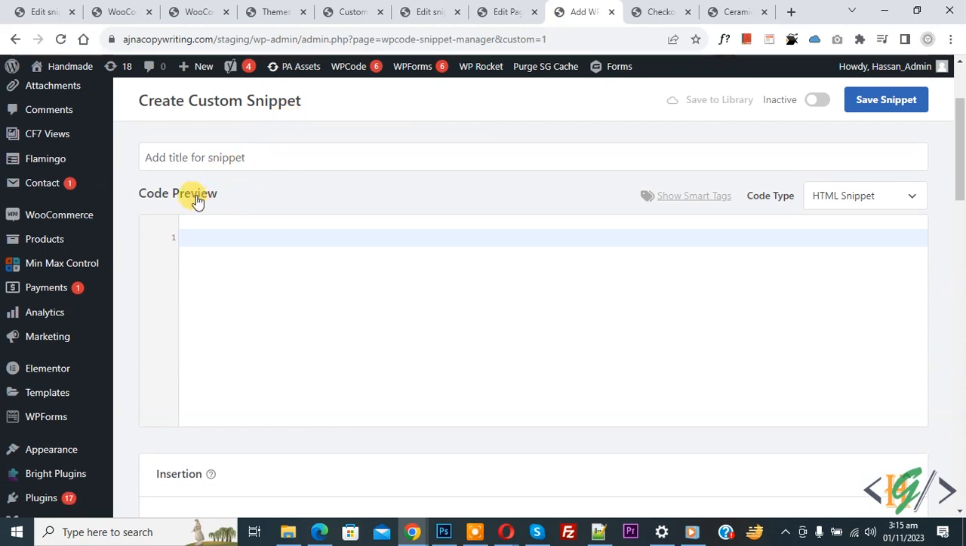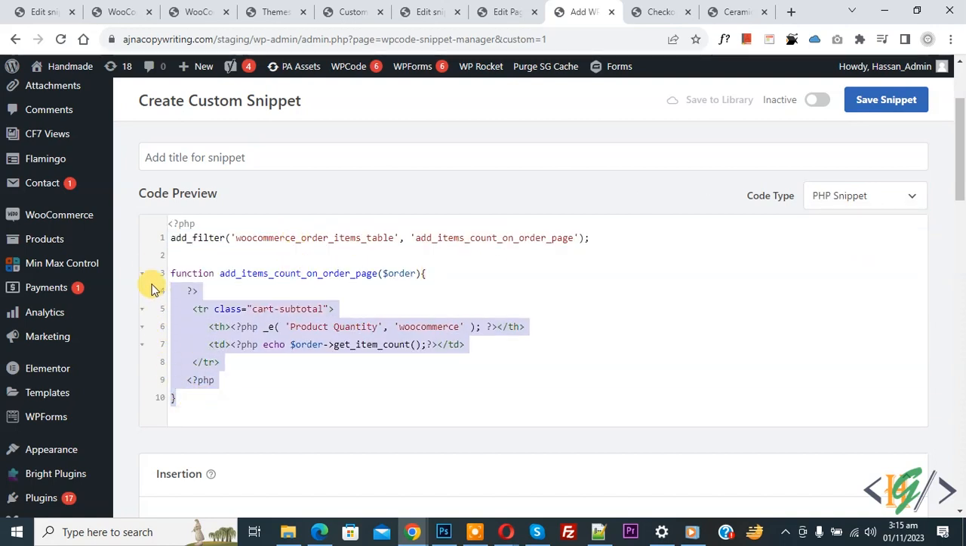Then you see code preview. On right side you see code type. Drop down select PHP snippet. Now we are going to paste code. And you will find this code in video description or in comment section.